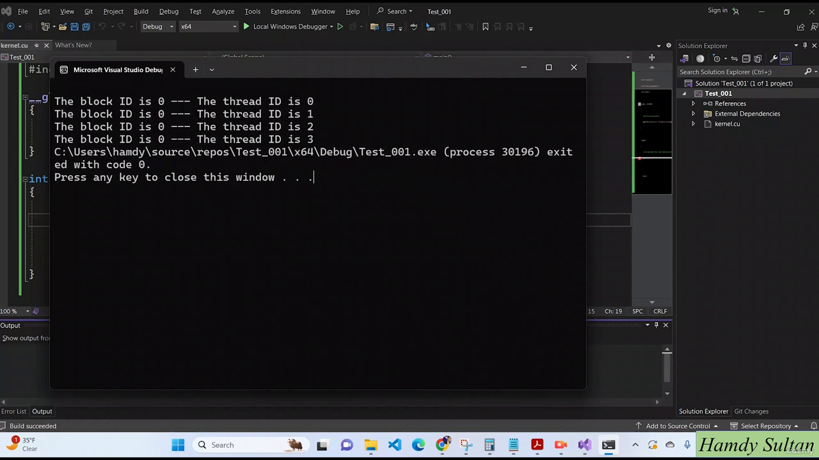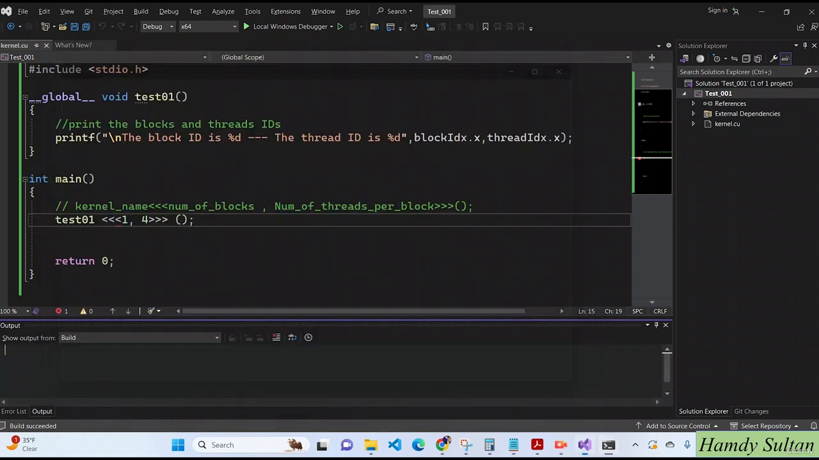Okay, it's clear now, right? So we have one block, and this is how it looks like. And in this block ID 0, we have 4 threads. They start from 0 to 3, as you see. Okay, so this is how it looks like.